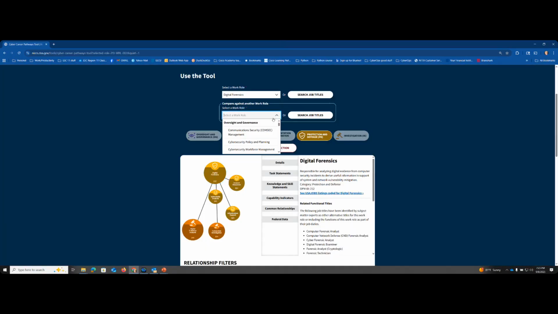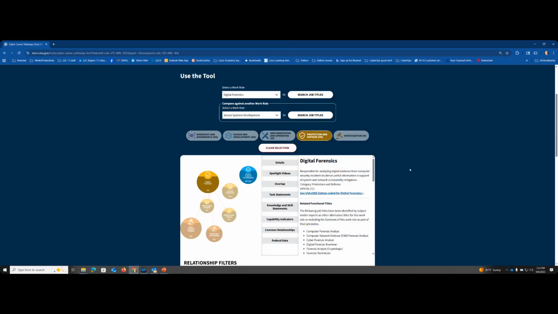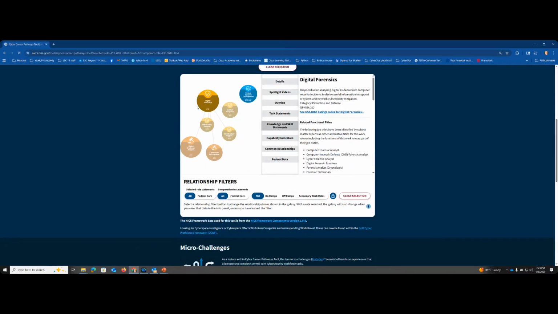And I'll do, under digital forensics, secure systems development. It shows you there's their digital forensics job, protection and defense, top 5 roles related by shared task: digital evidence analysis, cybercrime investigation, incident response. But you're also a little bit involved in this secure system development.